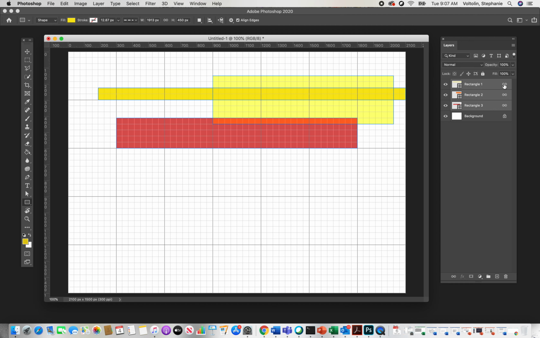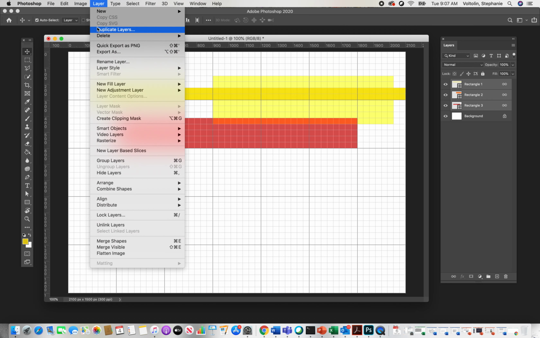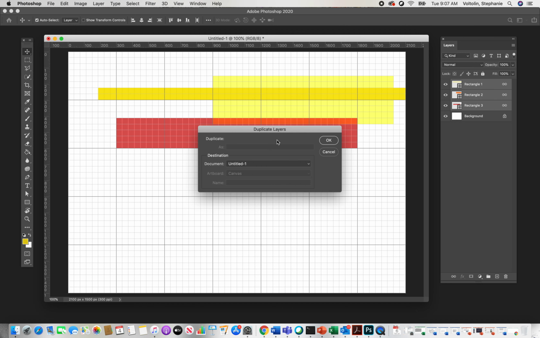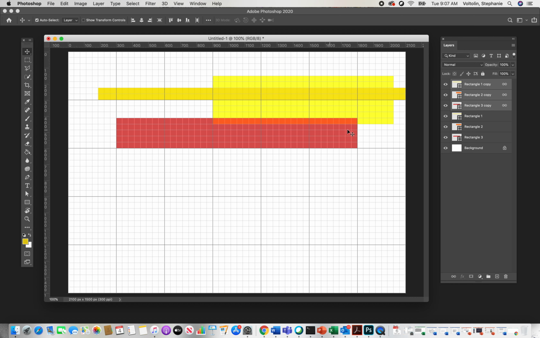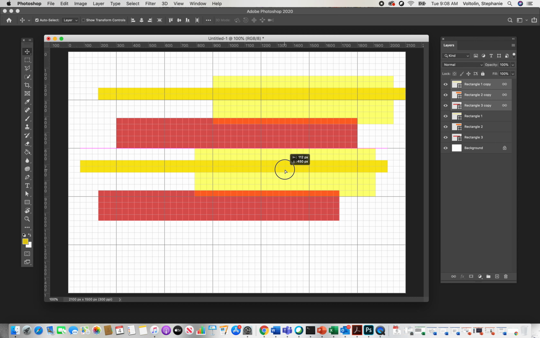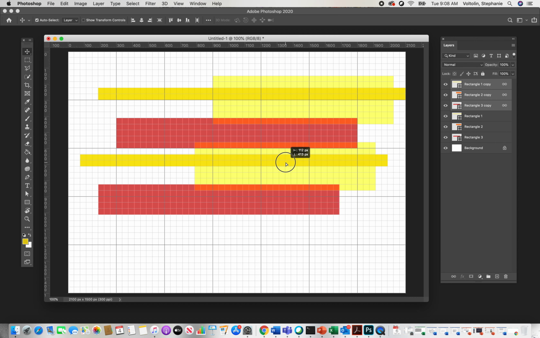Link layers. So I've linked them, and you can now tell that they're linked together because they now have the chain. Okay, so what I'm going to do, while they're still selected, is Layer, Duplicate Layers, and it will duplicate all of them for me. And I should give it a name, but for the sake of brevity, because I can only upload a 15-minute video, I can now copy and move this pattern.